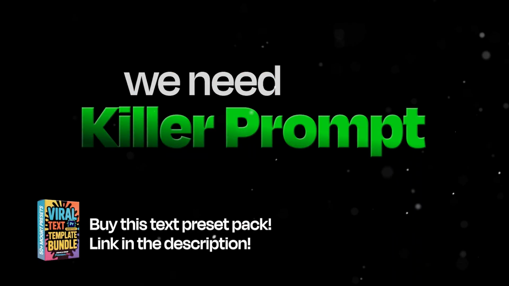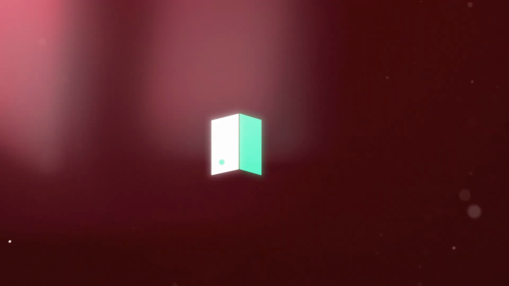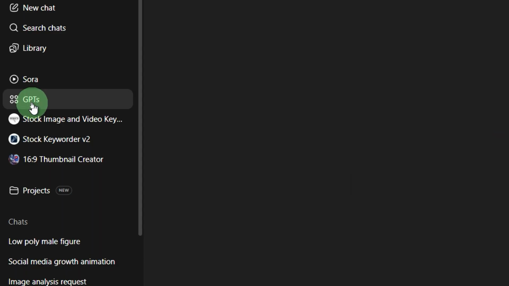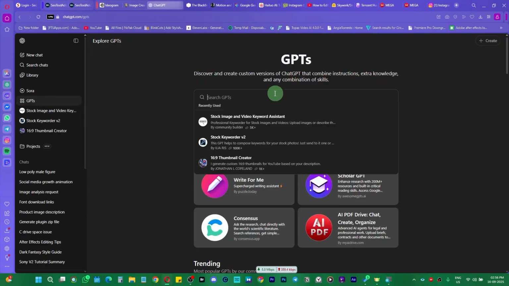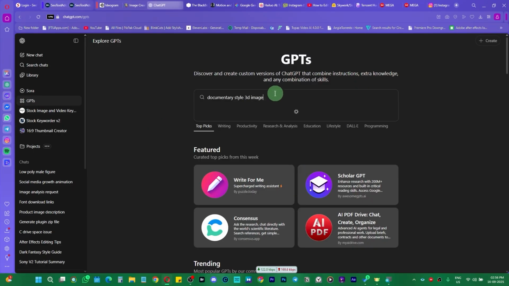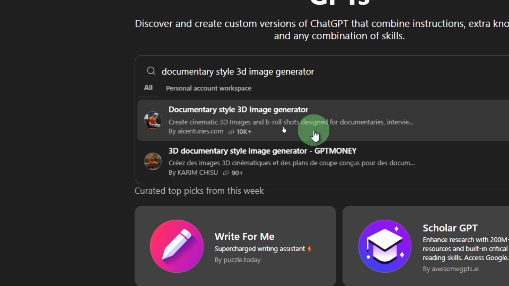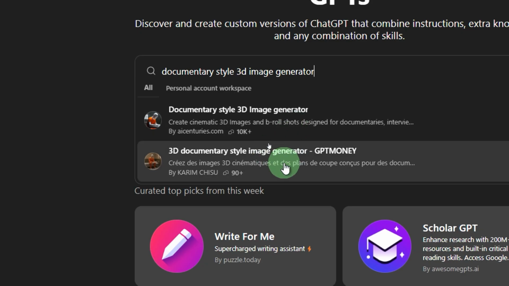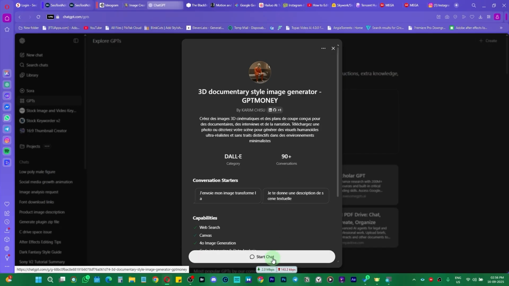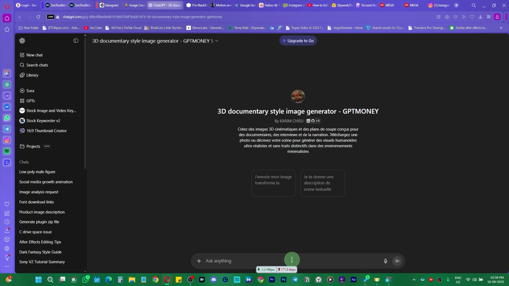So for this, we need to start with a killer prompt. A prompt is essentially a blueprint. If your blueprint is not good, then your project won't be as amazing. So for this, we need to go to ChatGPT, and inside the custom GPTs, we will search for documentary style 3D image generator. You will find these two. You can pick any of these two. I'll pick this one, and then click Start Chat and just type in your prompt here.